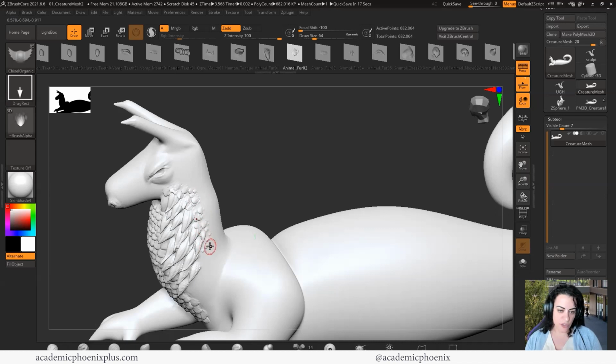I do encourage you guys to look up free alphas and stuff like that for ZBrush. ZBrush community has a tendency to share. So if you're interested in sharing or you want to see what they're producing, then it might be a cool idea.